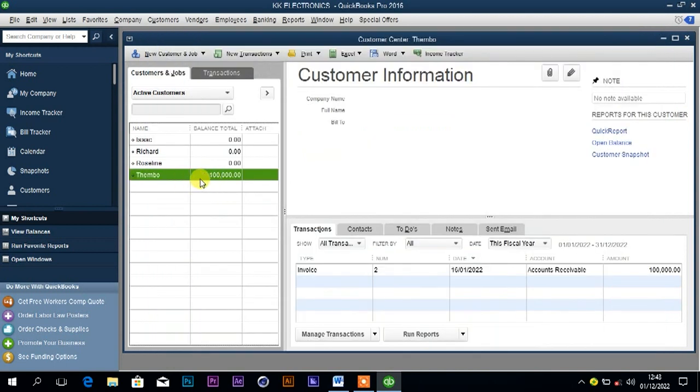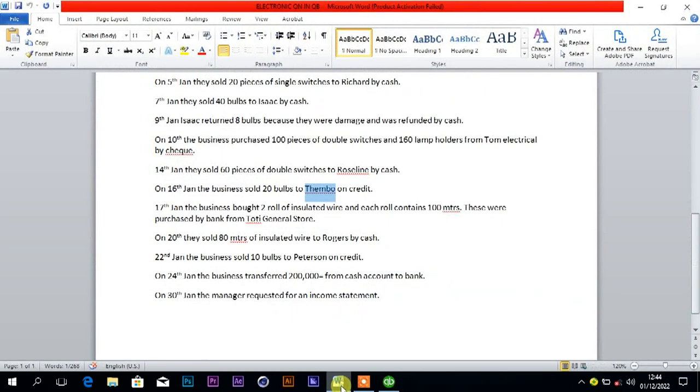So we will see this amount of money having been added to Tembo, because remember, he bought on credit. This one, they are not reflecting any balances because for them they bought by cash, they paid by cash, but this one bought on credit. That's why we are seeing these balances we are demanding from him. Then we go to another transaction which is on 17th.